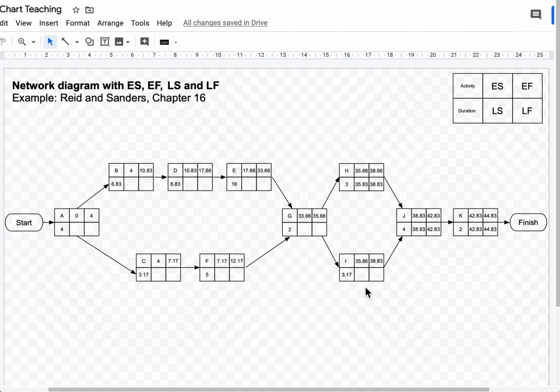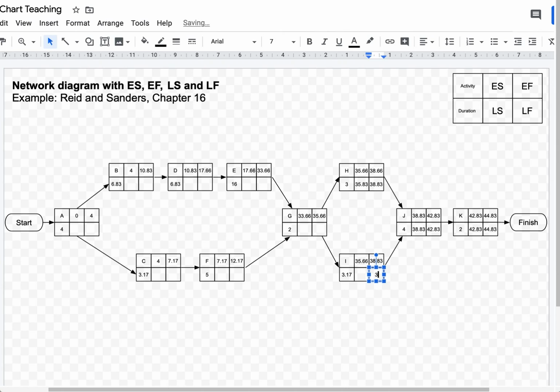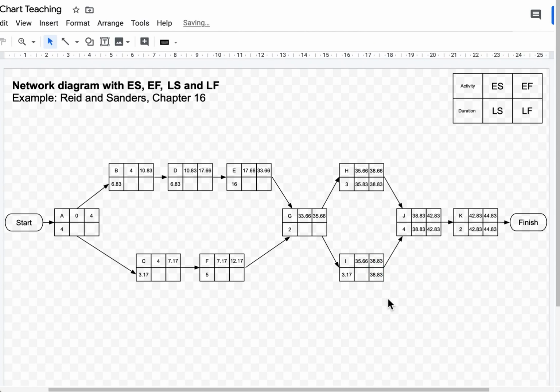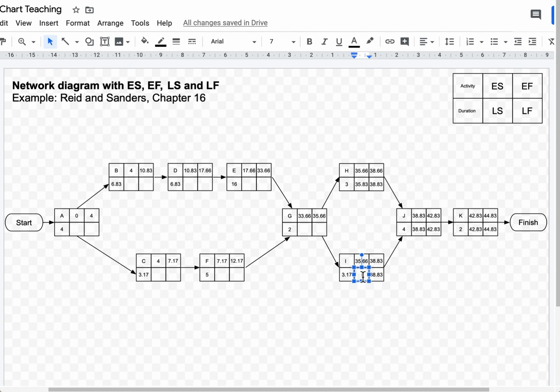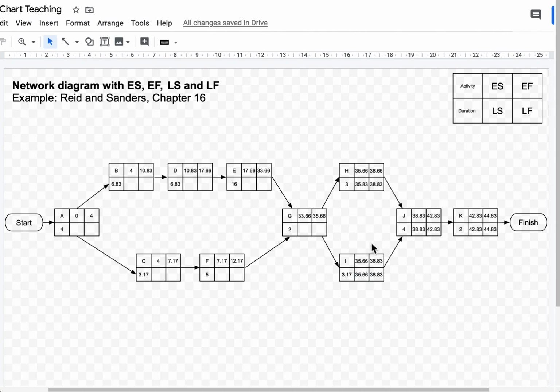Let's go to activity I. Activity I, just like activity H, has a latest finish time of 38.83. But 38.83 minus 3.17, that gives us a latest start time of 35.66. So once again, activity I has absolutely no slack time. So far, this is our critical path.